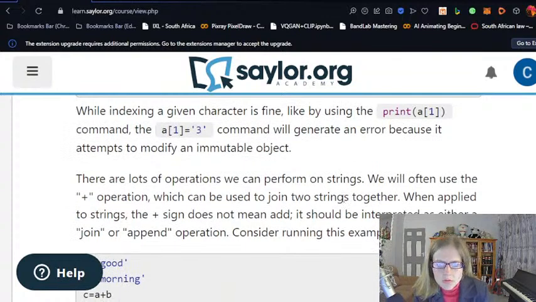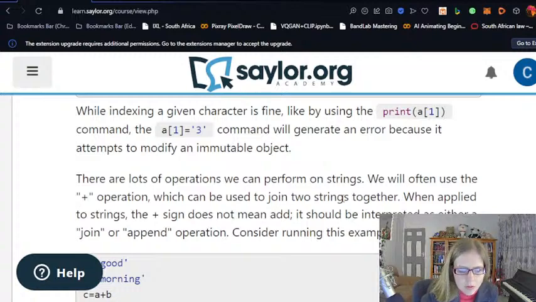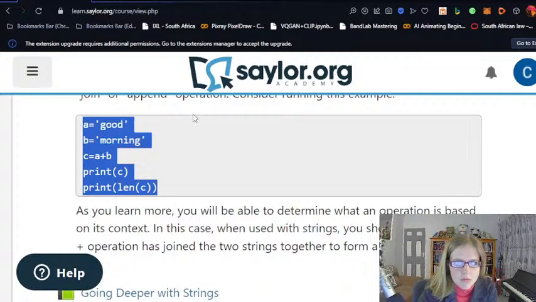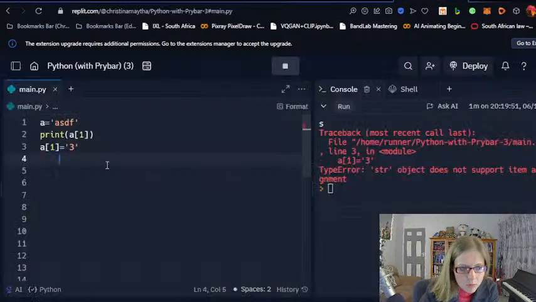There are lots of operations we can perform on strings. We will often use the plus operation, which can be used to join two strings together. When applied to strings, the plus sign does not mean add. It should be interpreted as either a join or append operation. So if we print A plus B, it's going to print good morning. It won't have a space, so just keep that in mind. That's why learning to format strings is very important.